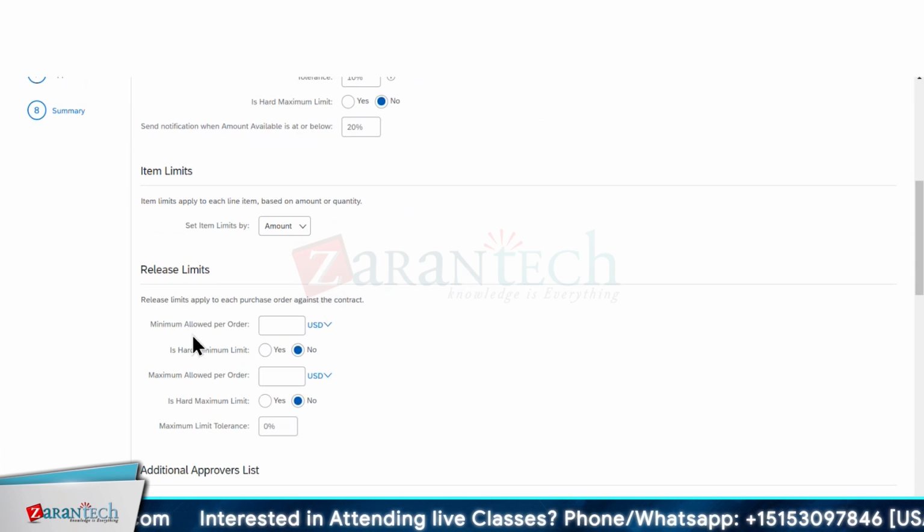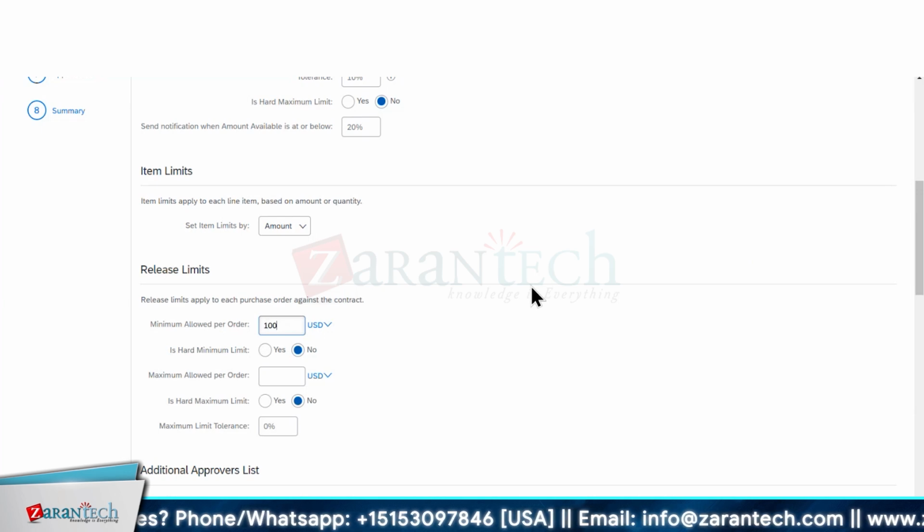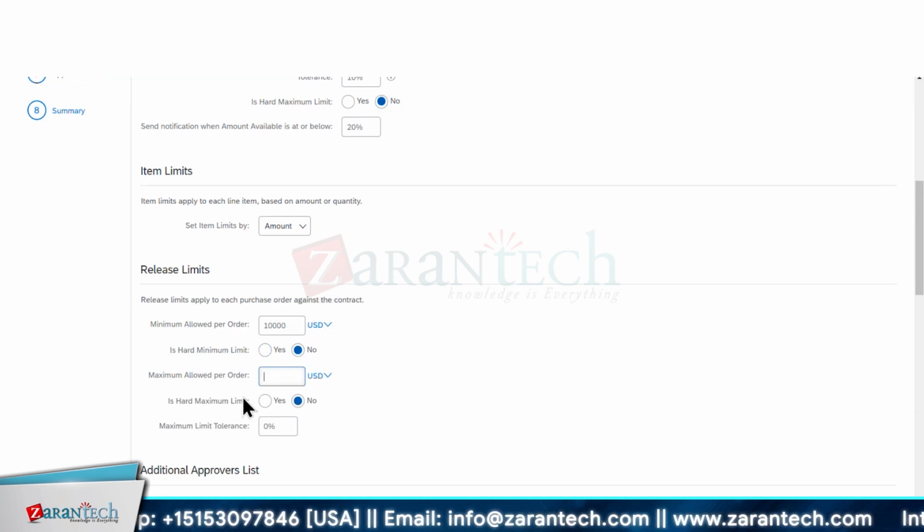Also for release, you can say minimum allowed per order. Every time you want to order anything, you cannot order just 100 rupees or something like that. Every time you have to raise an order for 10,000 or the maximum allowed. And you can set this as hard limit or flexible. Maximum allowed per order is, every time 30,000 is max per order. You should not raise more than 30,000 per order.